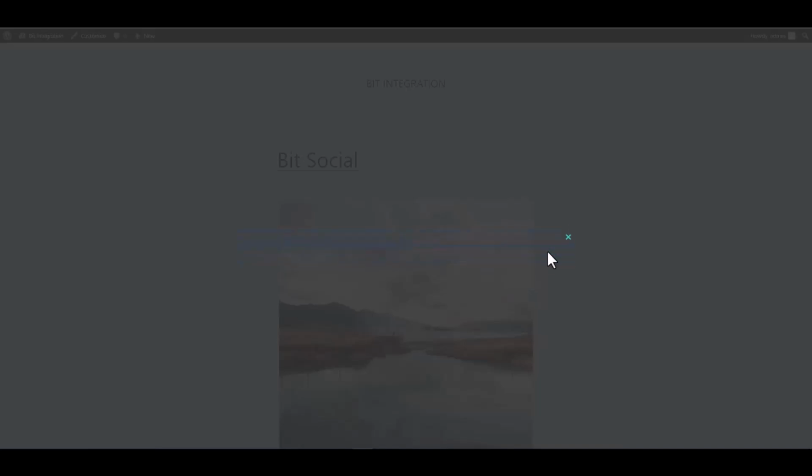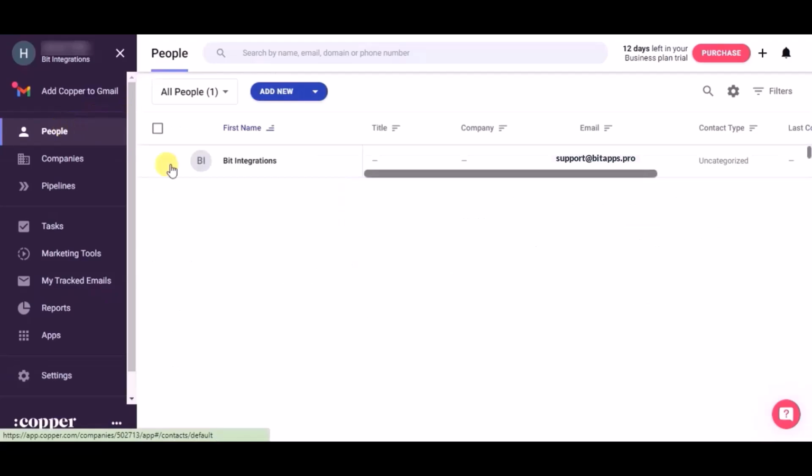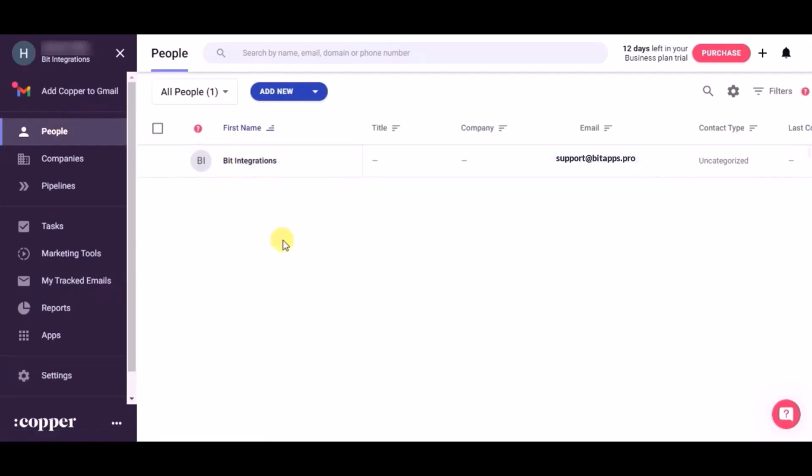Submit it. Form submitted successfully. Now go to Copper CRM dashboard and refresh the page. You can see record created in People module. This way you can create integrations.